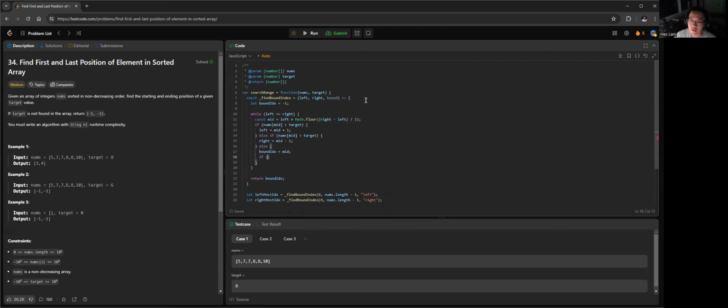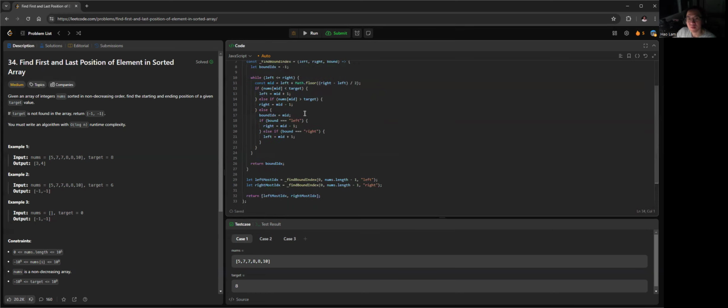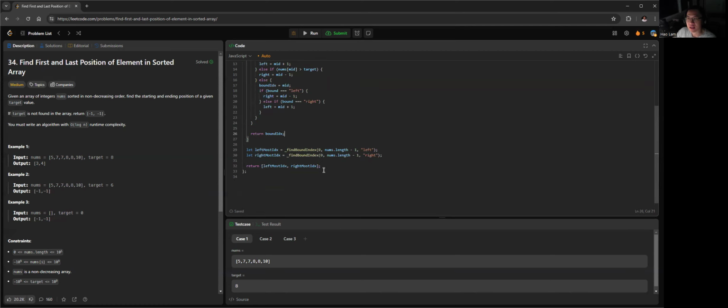So you can check if the flag is equal to left, so we are finding the leftmost index, so we need to keep going to the left side to see if we find any number that is equal to the target. And we are moving left by setting right equal to mid minus 1. Similarly, if the flag is equal to right, we set the left equal to mid plus 1 towards the right side. And we know that the flag is always going to be left or right, because we are the one who passes that in.